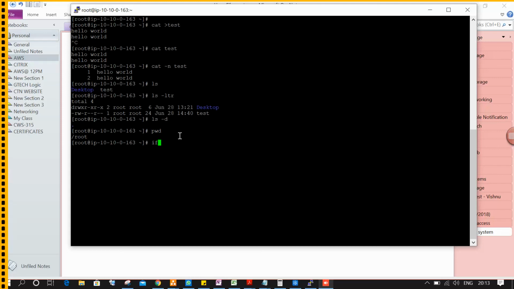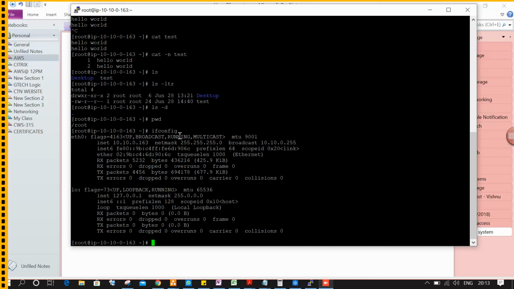In the same way, if you want to check the IP address of the system, you can use ifconfig. ipconfig will not work on the Linux operating system. ifconfig. See, this is a local IP address. This is a private IP address, 10.10.0.163.